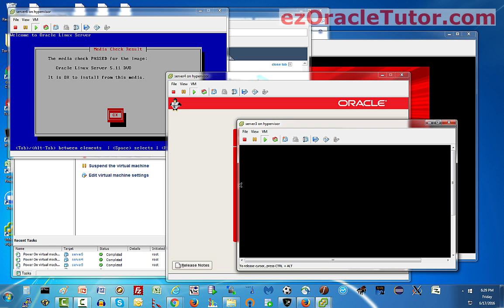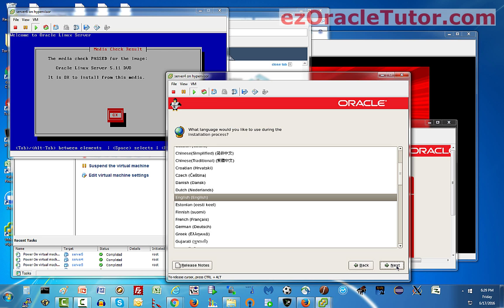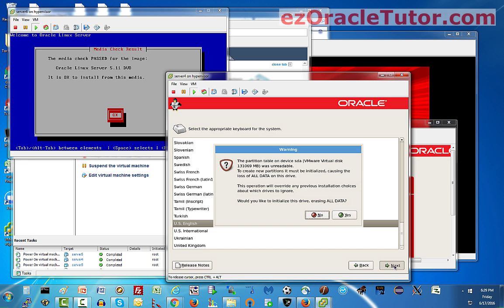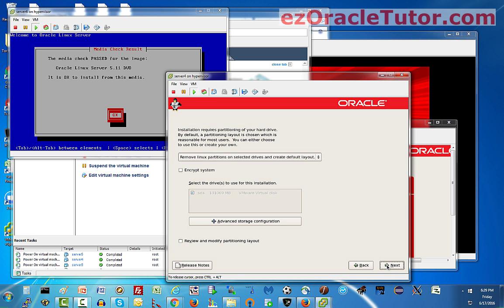Okay, so what have we got here? Oh, this has gone into the installation, Control Alt, and here we can click the window, click the next button to go through the process, next, next. Nothing really very interesting and fascinating. Okay, so let's go to this window again.